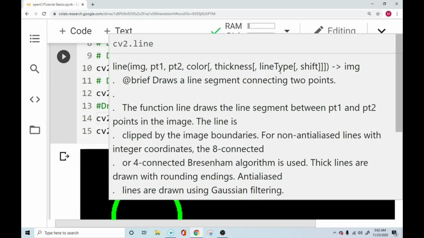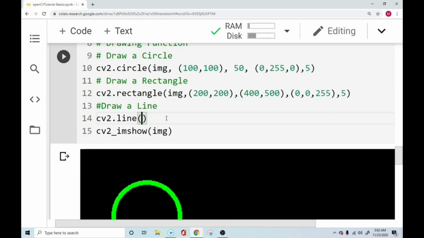So it first takes the image, it takes the parameters of the coordinates of the geometrical shape, and the color and the thickness. The line type and shift is something that we're not looking into, but you can have a dashed line, a broken line, a dotted line, different types of lines. By default, it'll take a solid line. Come down to CV2 line.